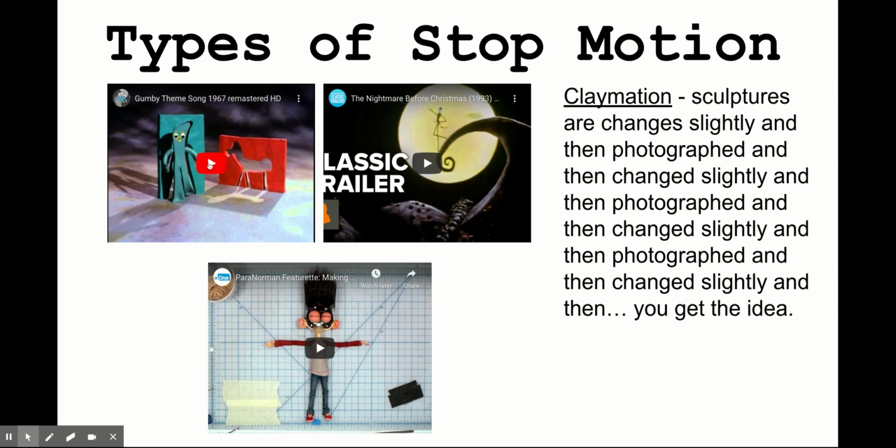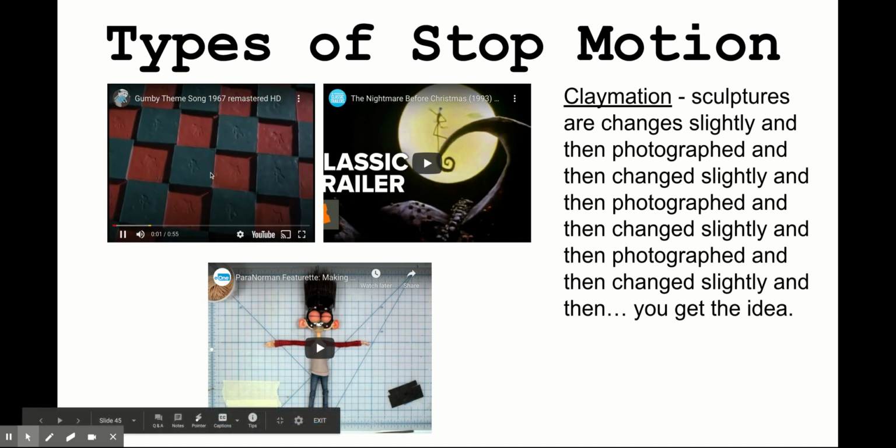Let's take a look at what this kind of stop motion animation, early kinds of stop motion animation, look like.